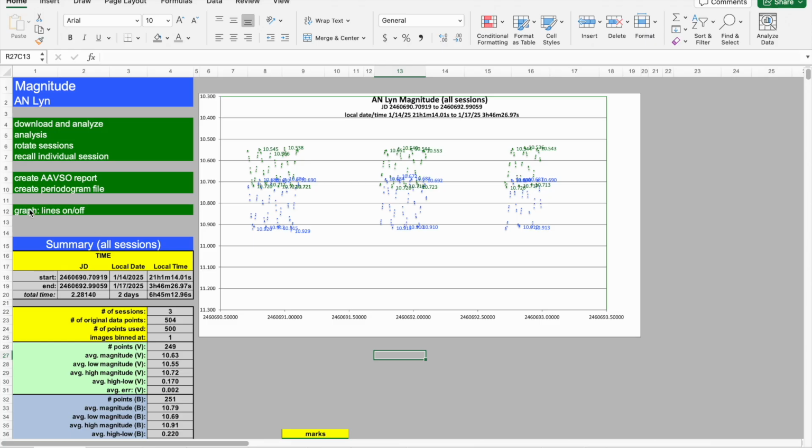You can do graph lines on and off here, but the way Excel works is it's going to draw a line between each of the sessions. So we've got these long gaps. This is called daylight hours, and this doesn't really help us all that much to have that on there. But these are all 3 sessions.